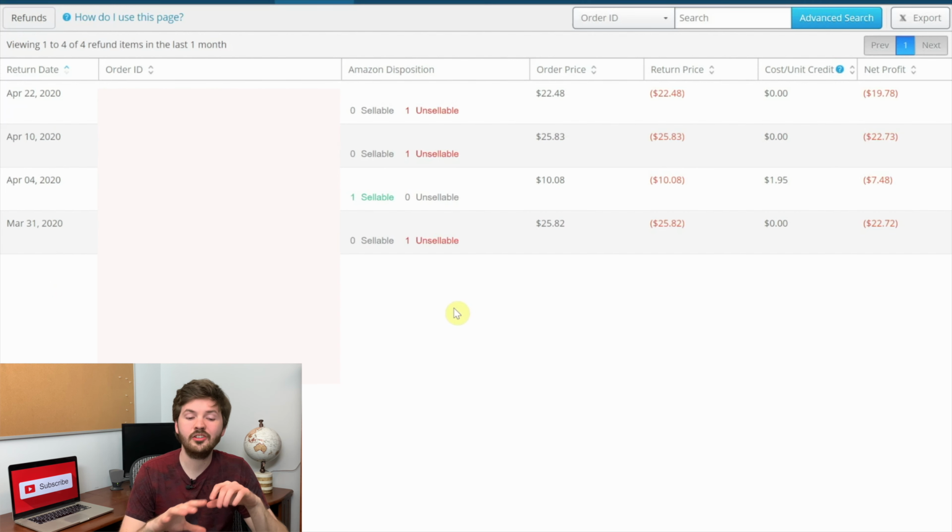Now you just gotta keep an eye on your unsellable because most likely Amazon's gonna send that to unfulfillable inventory on Amazon. So when you see unsellable, you wanna go over to that page on Seller Central, see what items you need to send back to yourself to get rid of. You can see what the order total was for that item. You can see the return price, which is the same as the order price. You can see whether you get any credits, and then you can see how much money you lost.